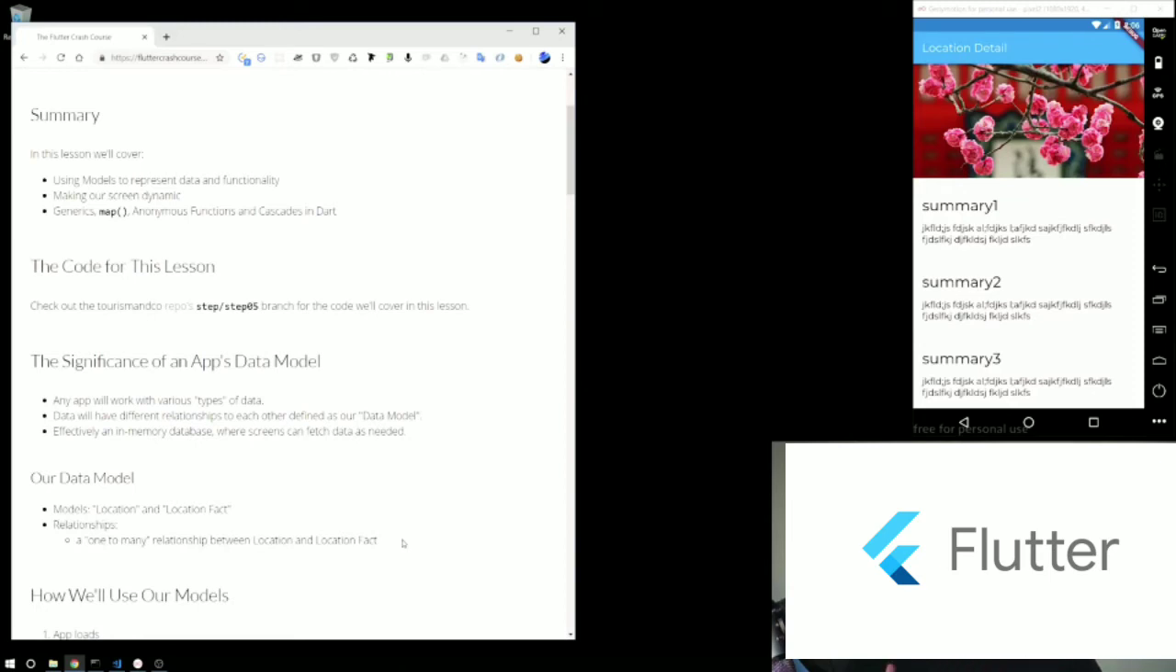So that's coming from database design terminology, one-to-many and all that stuff. But that's just stuff that you should know as well. You could use that not only for databases, but also for how your models relate to each other in your Flutter app.